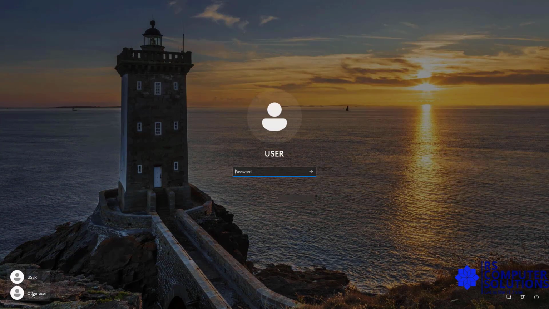On the login screen, click Other User. Enter your domain username and password. Click Sign In. Windows will configure your profile. This may take a few minutes for the domain profile to be prepared.